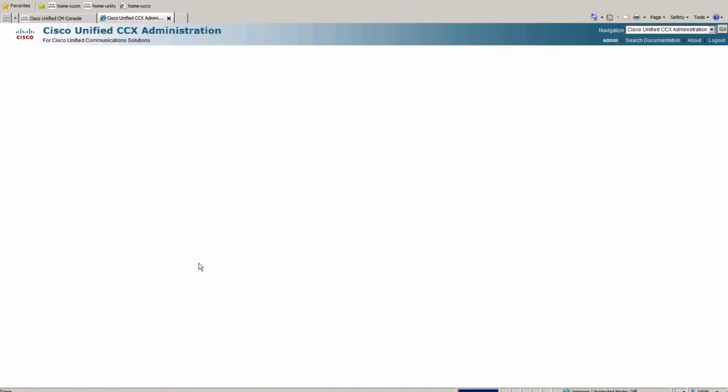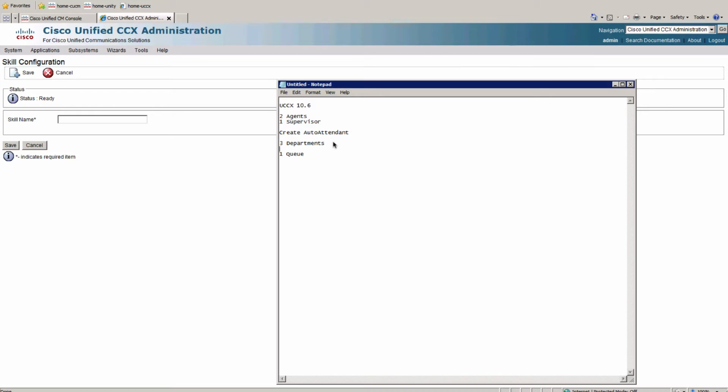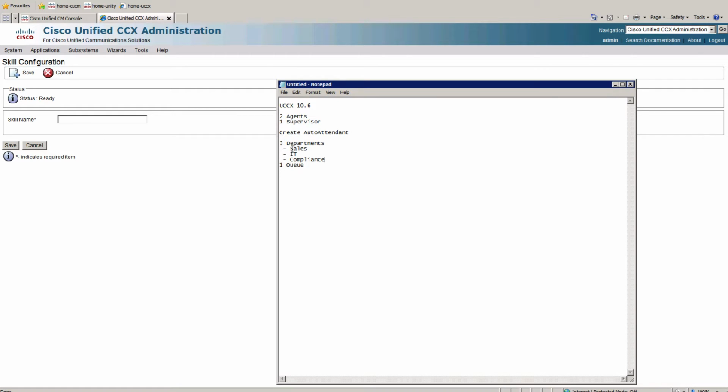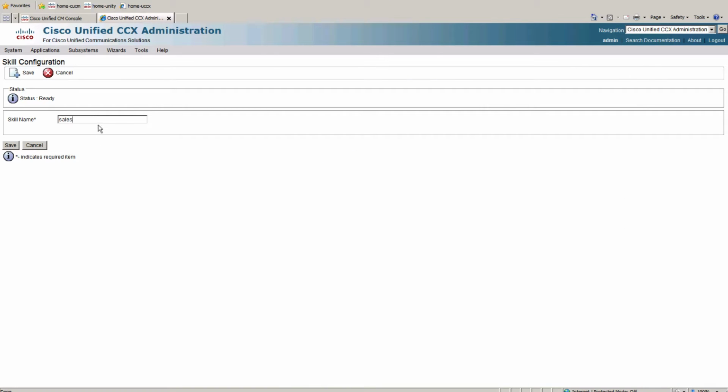Alright, so we're gonna have 3 departments. So 3 departments are gonna be sales, IT, compliance. Okay, so now one thing to notice is that for the sales department we're gonna have a queue. IT department is just gonna be an extension, and compliance is gonna be a voicemail. So let's just put it in perspective here. So like, skill is gonna be sales.